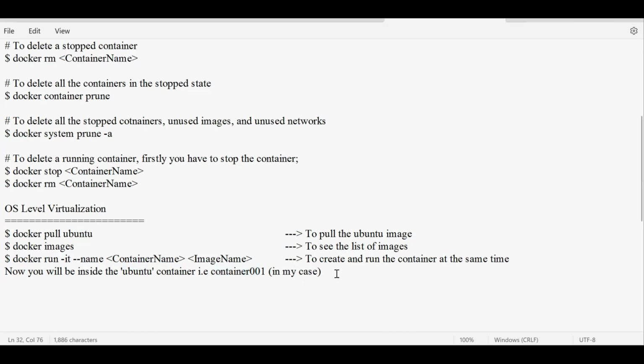Now, once you do this, let's update the packages. How will you update the packages? apt update -y. This command is used to update the packages. Once you update the packages, let me install a software.